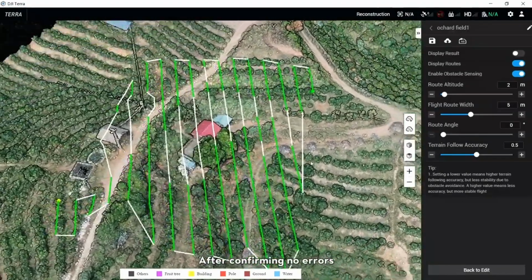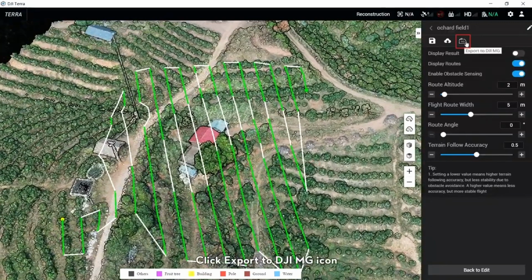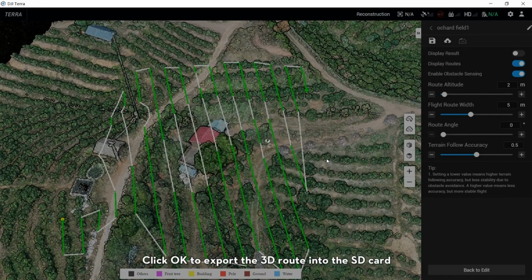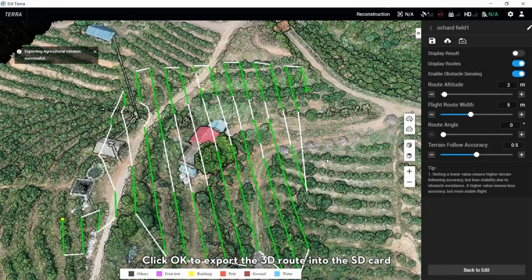After confirming no errors, click Export to DJI image icon. Select Export Routes. Click OK to export the 3D route into the SD card.